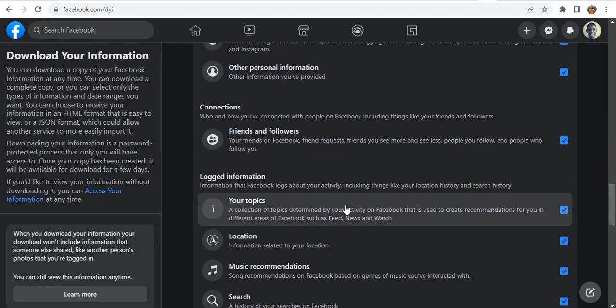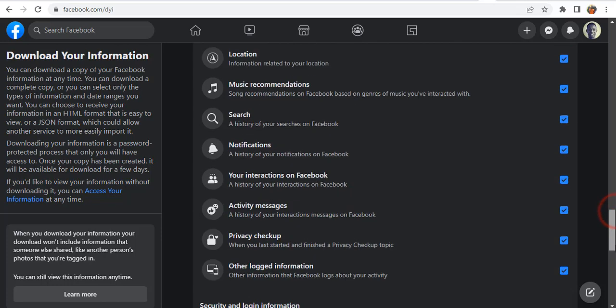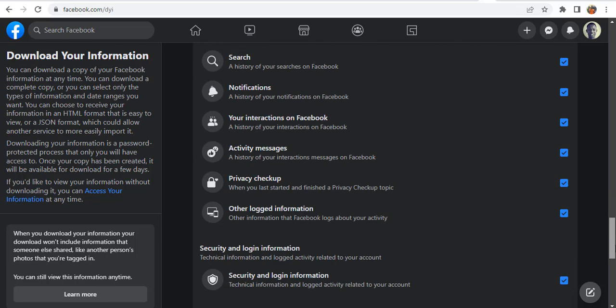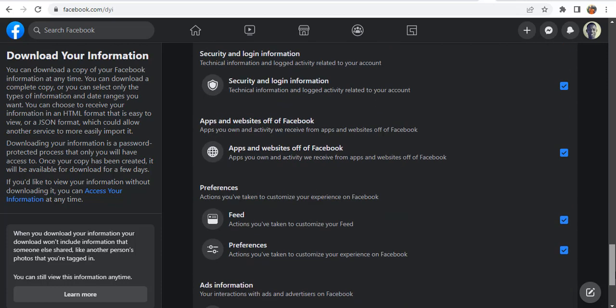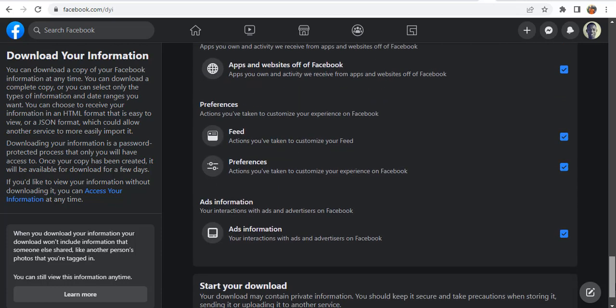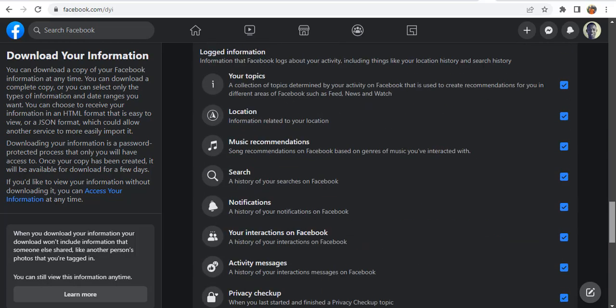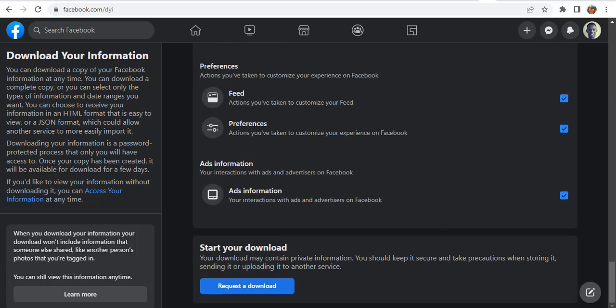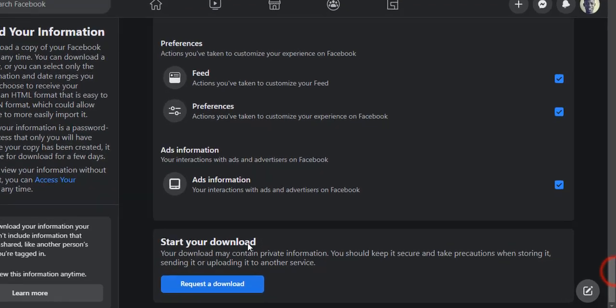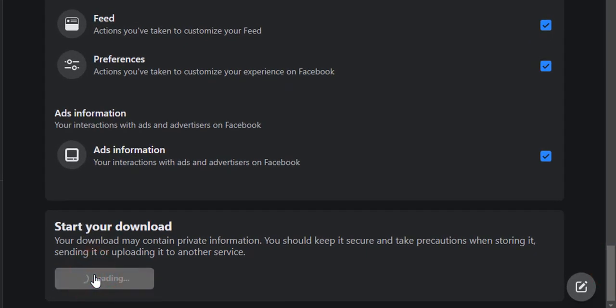Then if you come down here, your connections, friends and followers, then your logged in information. So virtually everything you've done on Facebook, just leave them. Or if you want to untick the ones you feel you don't want to check, you can do that. When you're done, just come down here and request a download.